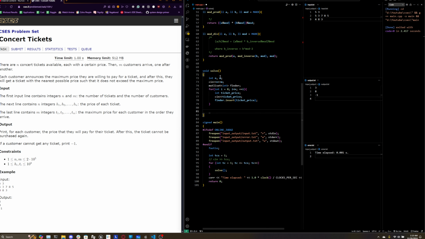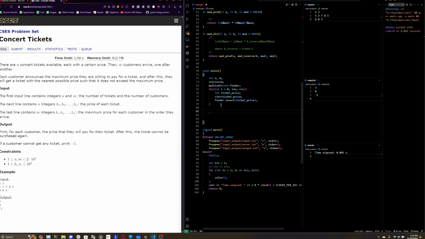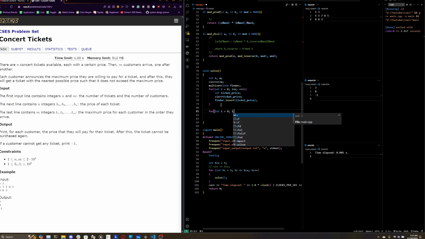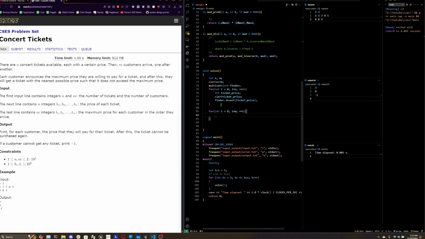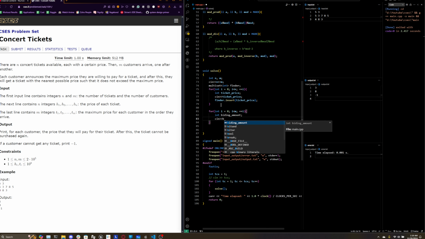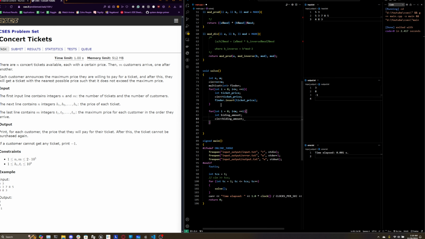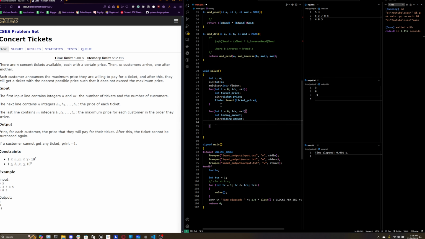Cool. Now our multi-set is populated with all the ticket prices. I guess I missed this. Okay. Now let's answer all the queries. Now this will be the bidding amount. Okay. Now for this bidding amount, we need to find the upper bound first.